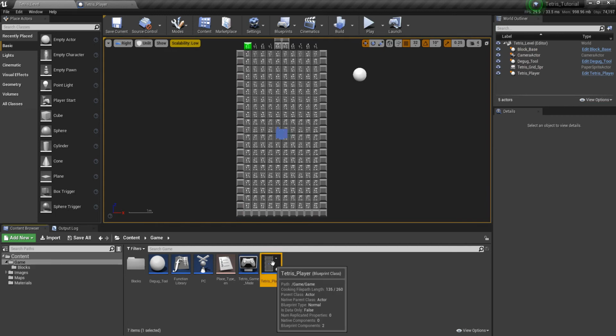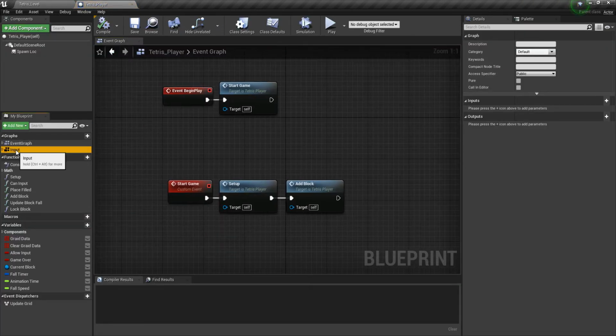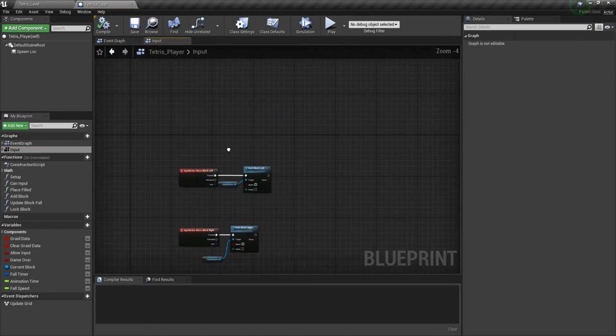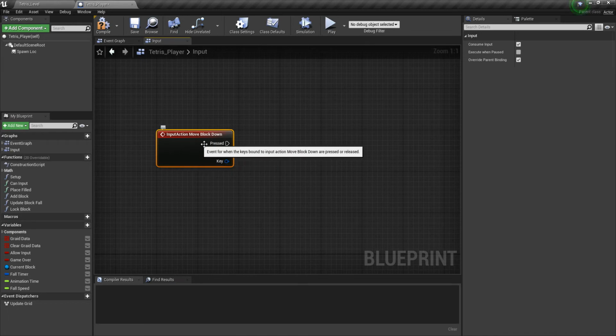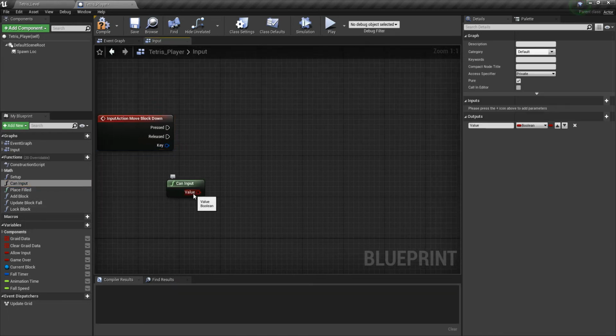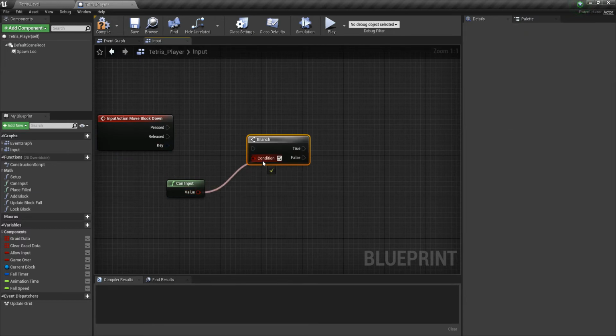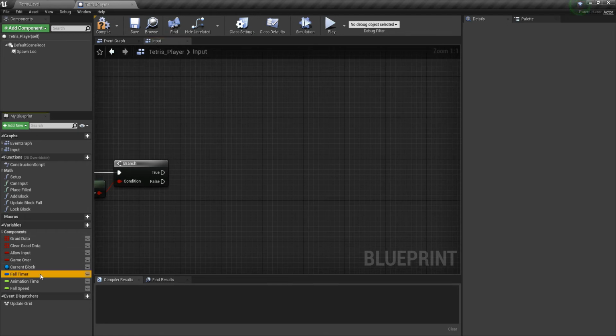So let's go ahead and open the Tetris player, and now let's go to input, and we haven't added it yet. So let's go ahead and add the input action, move block down, and let's go ahead and get can input. We'll get a branch from that, make sure it's true. So now when we press down, we want to go ahead and take the fall timer.